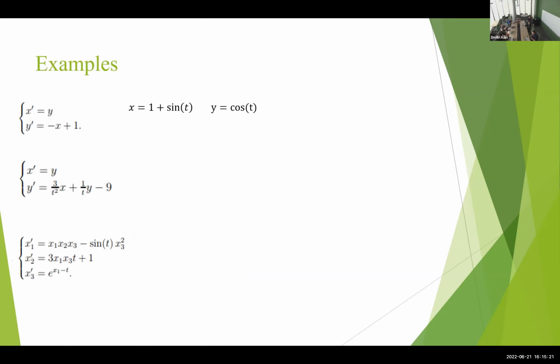I mentioned some examples here of linear systems. As you see, the first example has constant coefficients, and we can easily solve this equation. As you see, x and y are expressed explicitly as trigonometric functions. But in the second example, it is still a linear system, but the coefficients are not constant. We can see t as an independent variable in the coefficients.